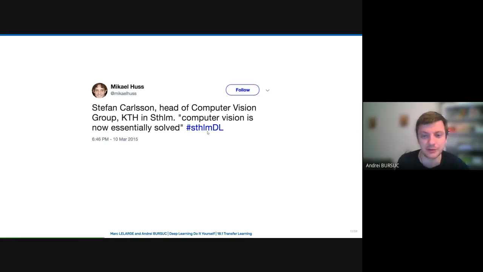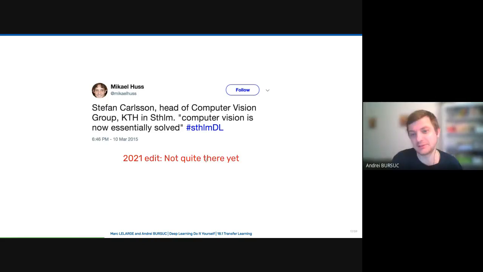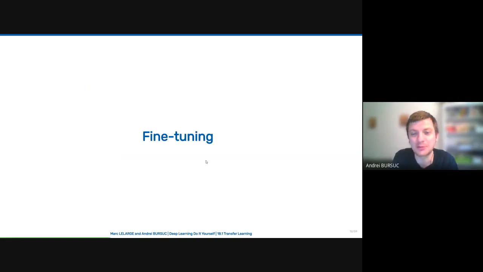At that time, one of the authors was so excited about this. Stephen Carlson is the professor behind this paper, and he was practically saying that computer vision is now essentially solved. Which of course is not quite the case yet, but just to give you a bit of a sense, it was a bit of the unknown at that time. But when people saw how well these things worked really off the shelf compared to some very complex computer vision models that we had at that time, it's understandable that people got so excited. But just to assure you, there's still plenty of work in computer vision to be done yet. A lot. So we're still far away from having it solved.